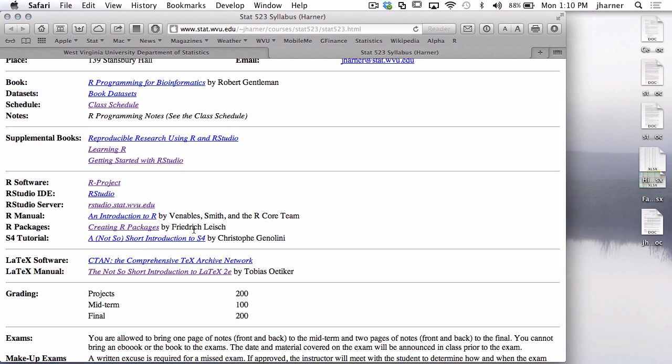So this particular document talks about S4 classes, and it's 60 or 70 pages, I think. But it does it in a much more complete way than the book does. Which brings up a point.